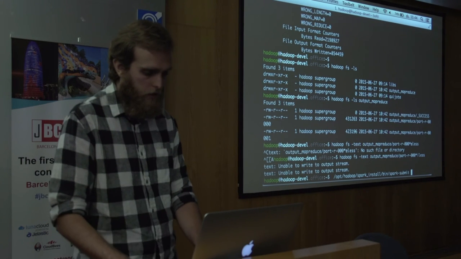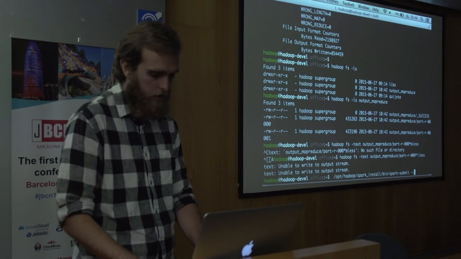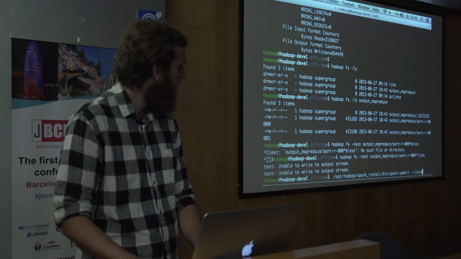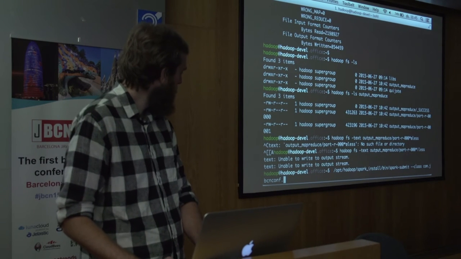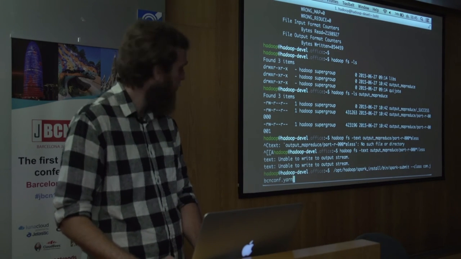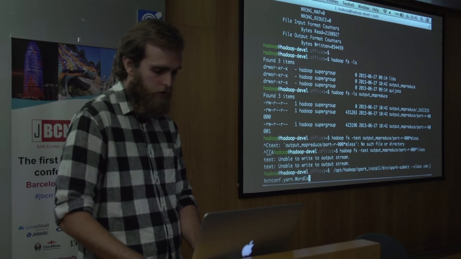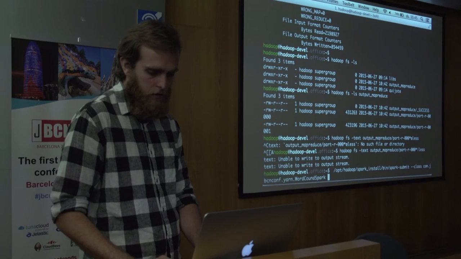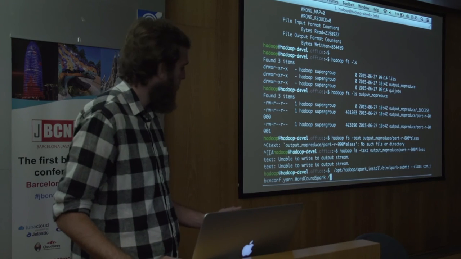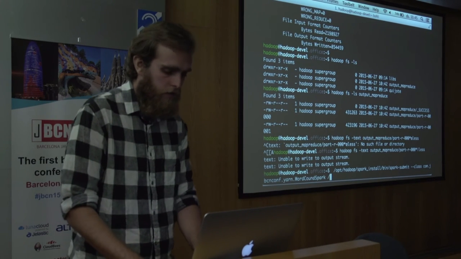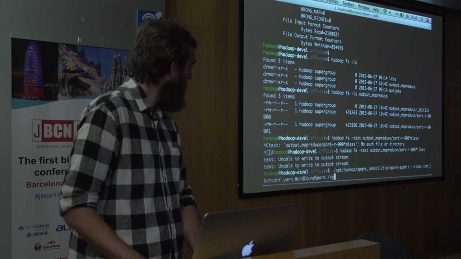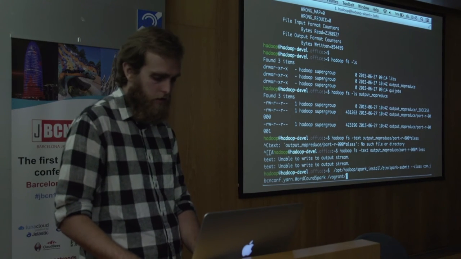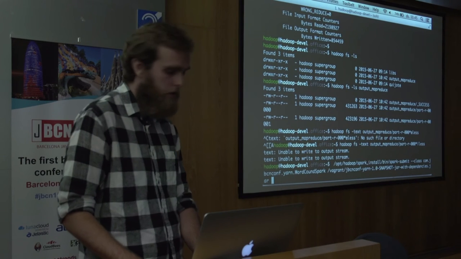We have to tell which is the class we're executing. It's class con.jvcn.con.yarn.word.count.spark. We'll have to tell which is the jar that contains this code. It's in background, target dependencies.